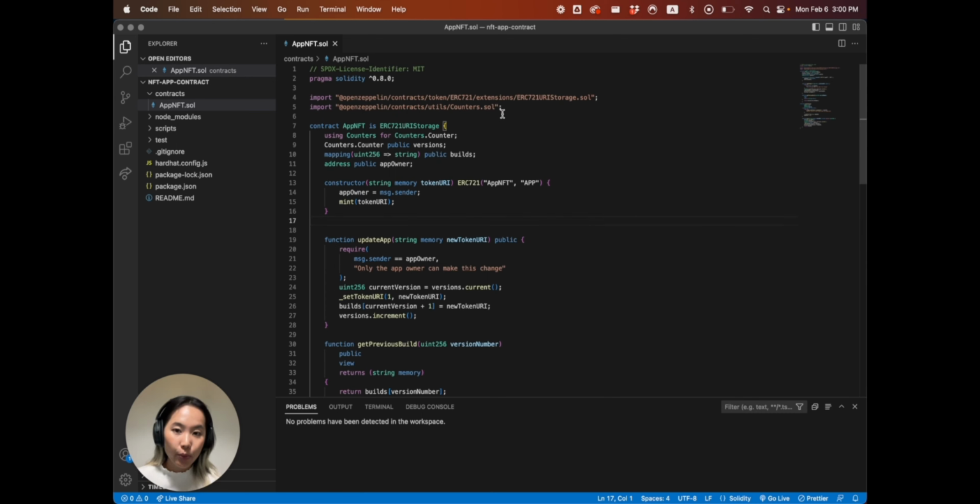Firstly, we've imported a few bits and bobs from the OpenZeppelin directory. So we've got an extension here, the ERC721URIStorage.sol extension, as well as the Counters.sol utility. We'll be using both of these within the contract, which is why we've got them at the top.